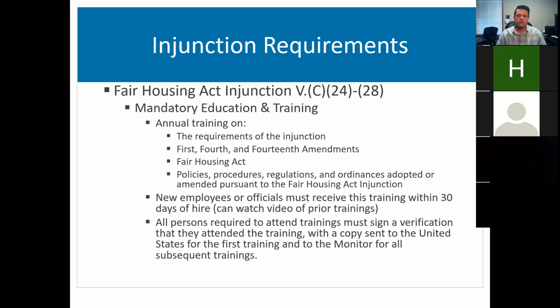We're also required to provide certain education and training. The marshal's office has its own specific training requirements. We're also, under the Fair Housing Act injunction, required to give all employees that could possibly affect housing, whether it be through utilities or policing or zoning or any of those types of employees, training on, first, the requirements of the injunction and policies, procedures, regulations. That's what we're here talking about today. We're also required to have a constitutional training on the requirements of the First, Fourth, and 14th Amendments, and a separate training on the Fair Housing Act.